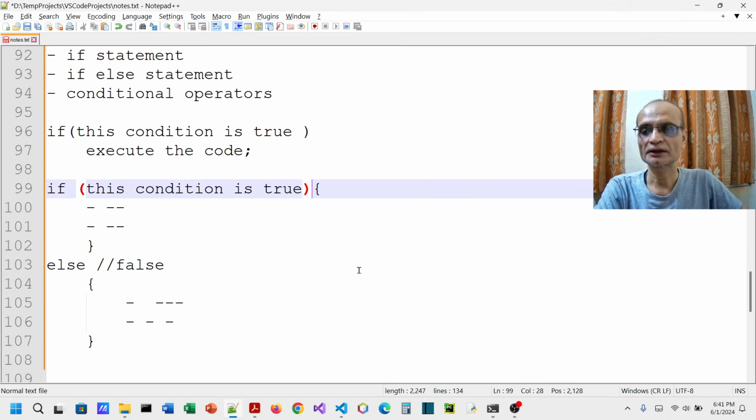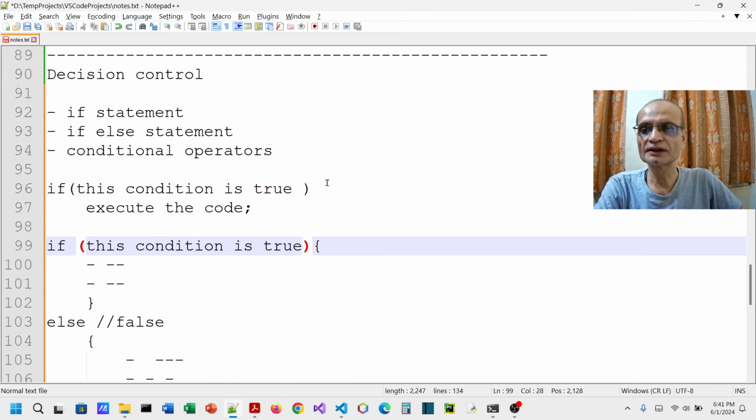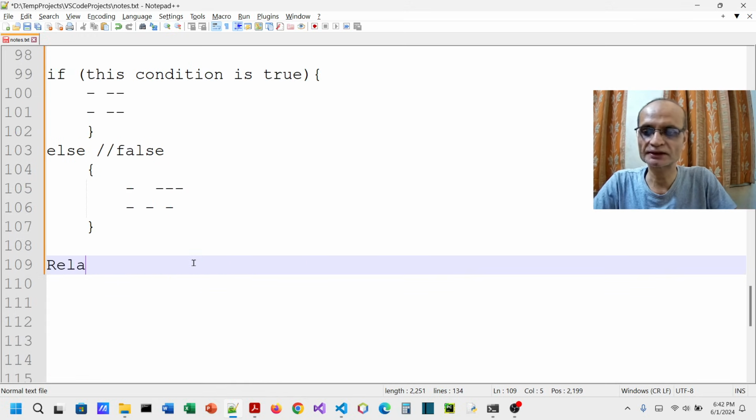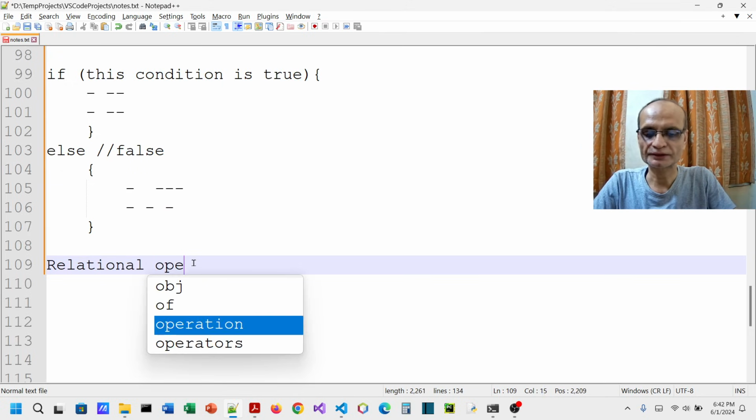That's the important piece. Otherwise, people keep giving curly brackets for only one line, which is not required. So to achieve this condition, how do I write that? You require to write a condition, so for that you need to rely on something called, for the time being, relational operators, which we will study.